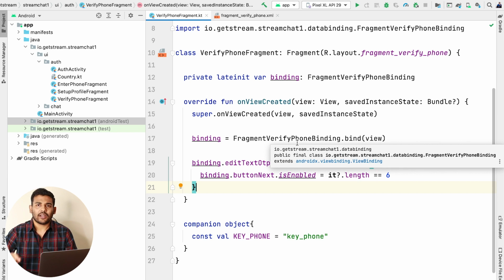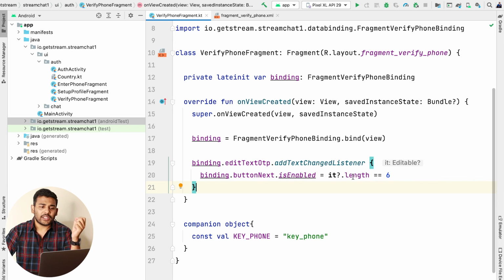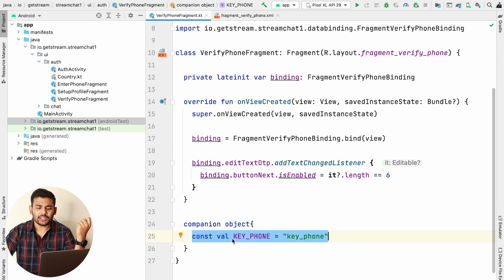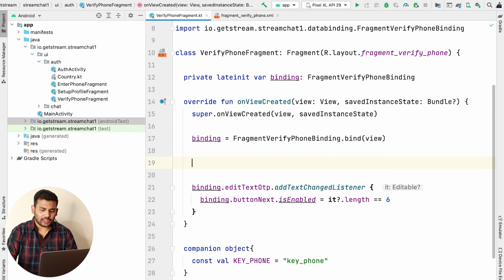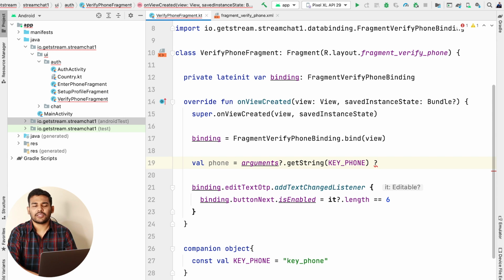Now we need to check whether the entered OTP is valid or not. And for this, first we need to send an OTP to the user's phone number. To do this, the first thing that we will do is get the phone number that we are passing in the arguments with this key. So I will define a val phone equals arguments dot get string, and I will pass this key, that is key phone. And if this key is not available, just for now I will stop the further execution.